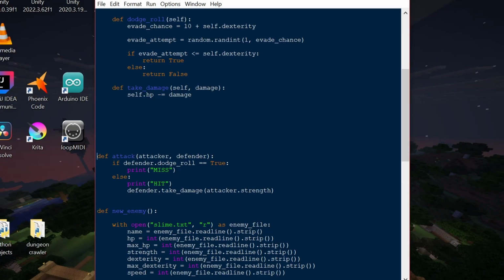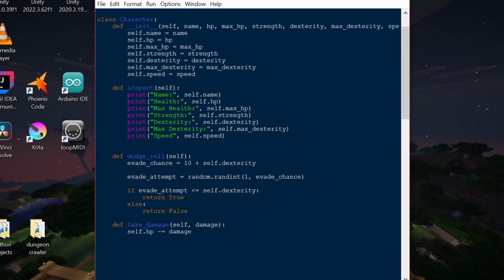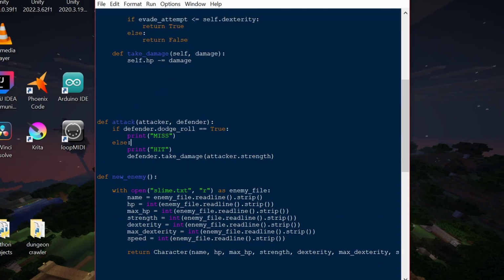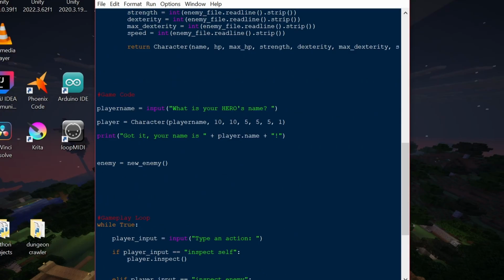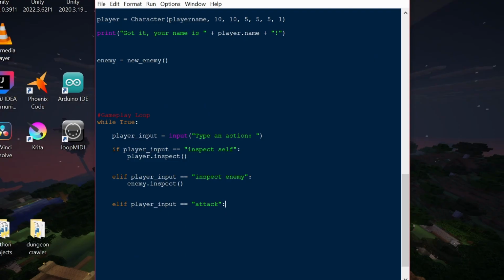So I know that was a lot. Let's talk about it real quick. All we did is make a function that will take the player and the enemy. If the enemy who is being attacked is able to successfully dodge, remember we made a function for a dodge roll right here, then it will print the word miss. Otherwise, the enemy failed the dodge roll, so it will print hit, and then we'll call this function to make the enemy take damage according to how strong the attacker is, which in this case is the player. So let's go down here, and because we put this all in a function, all we need to do is say attack, and then pass in the attacker and the defender, remember? The attacker will be the player, and the defender will be the enemy.